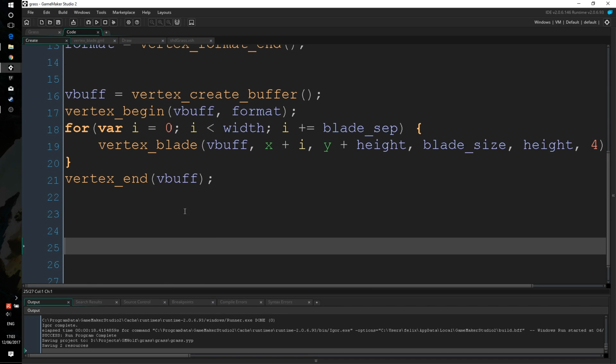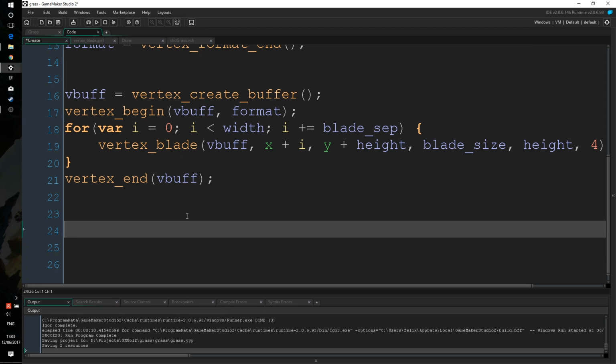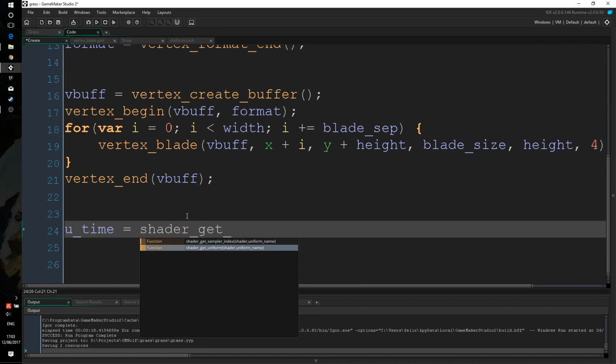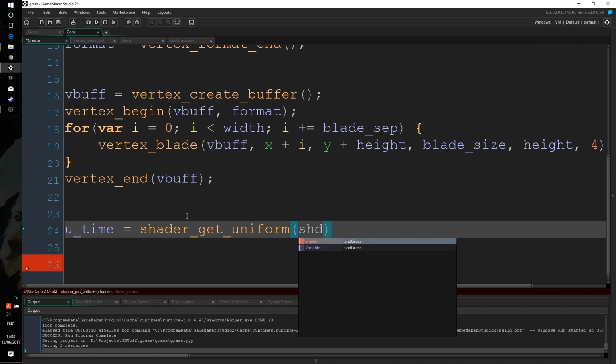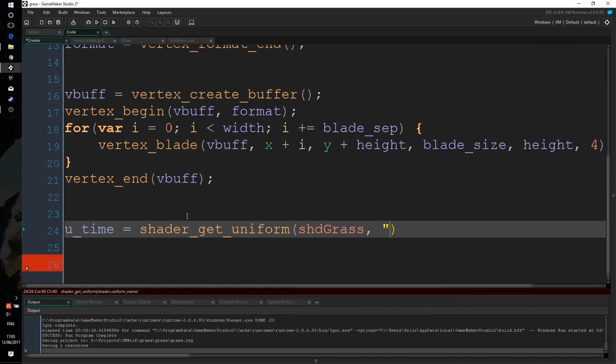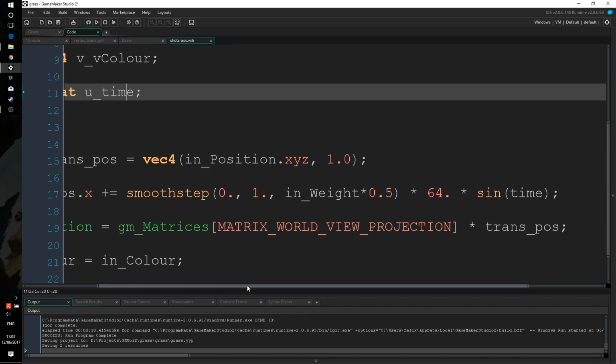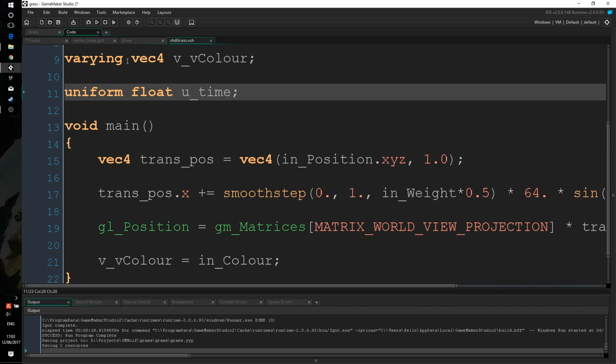What we want to do at the bottom of our create event here is get that uniform, get the reference to that uniform so we're able to use it later on. So we can say uTime is equal to shader_get_uniform. Our shader is shd_grass, and the name of our uniform is u_time. It's important that you spell this exactly the same as you do in here. Otherwise, it won't work.